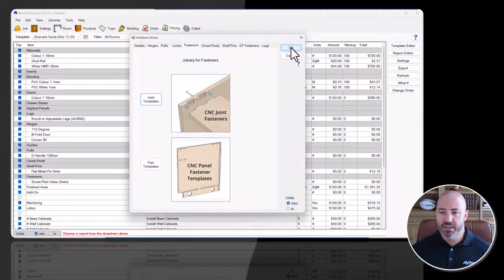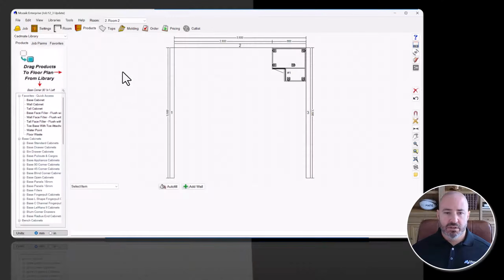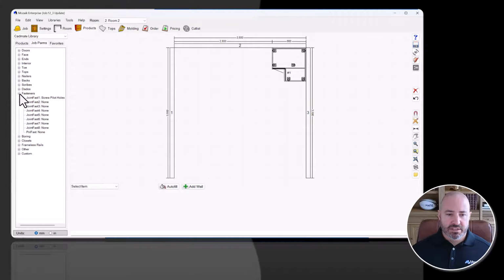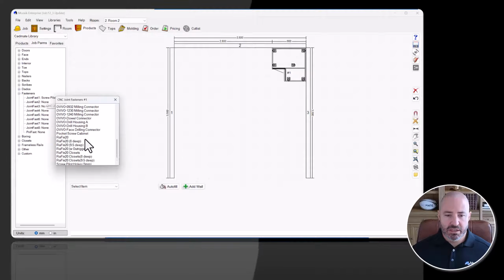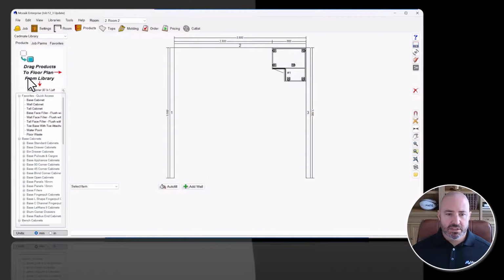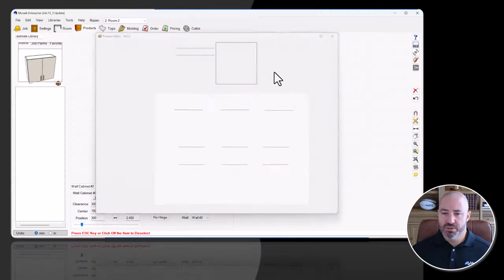So let's jump out of there and go ahead and look at products, and let's just make sure first of all that we've got the fasteners set to that particular option. Okay, so dropping the menu down here, I'm going to make sure I've nominated that particular one that I was showing you. And now let's look at a wall cabinet. I think that's a really good example of where this is super useful.